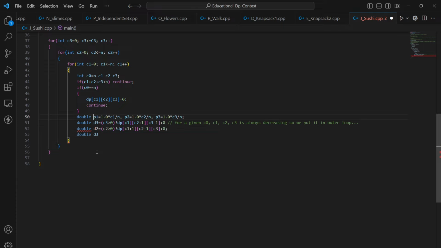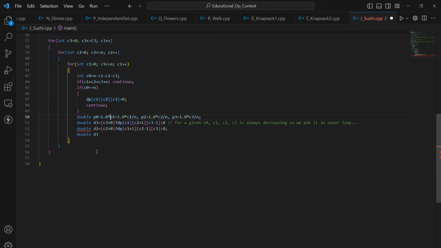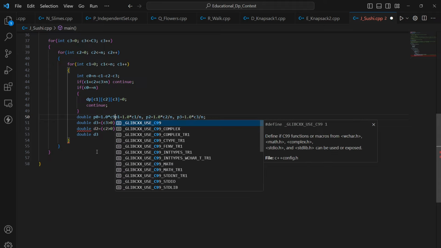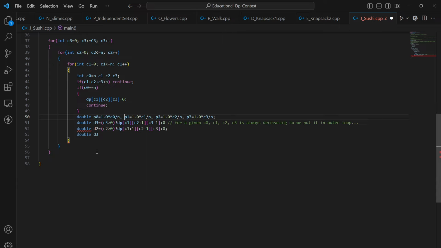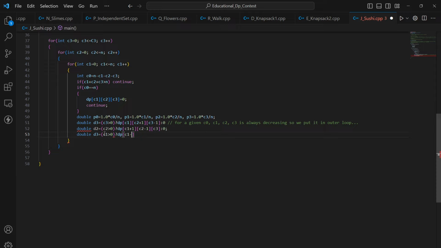Also, I actually forgot, the probability of 0 is also going to be there: 1.0 star c0 by n. Yeah, d3 is equal to how much? If c1 is greater than 0, dp of c1 minus 1. We don't have to worry about c0. That's it.